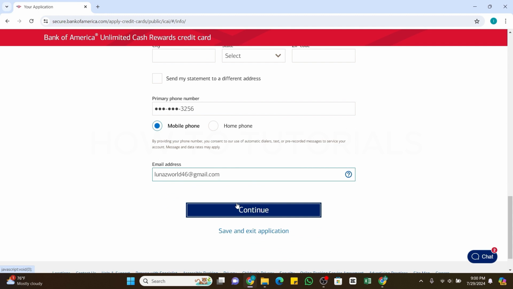And once your application is approved, you will be notified and the credit card will be dispatched to your registered address. So by following these steps, you should be able to apply for Bank of America credit card online.